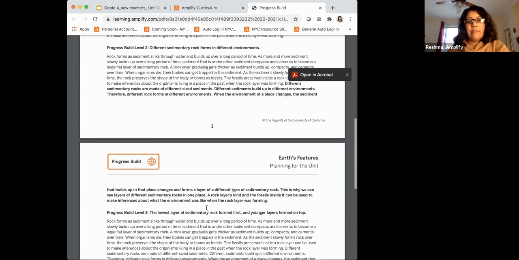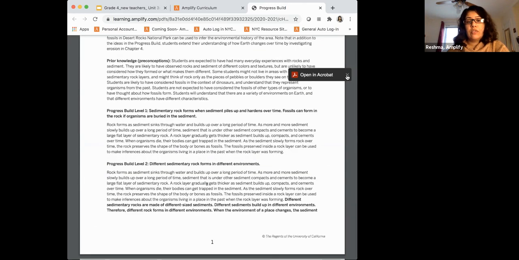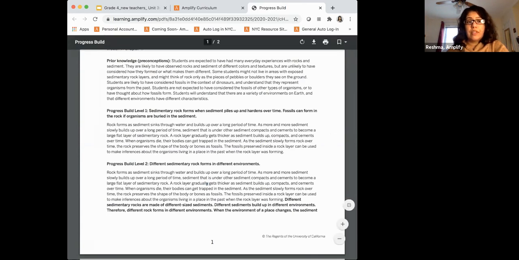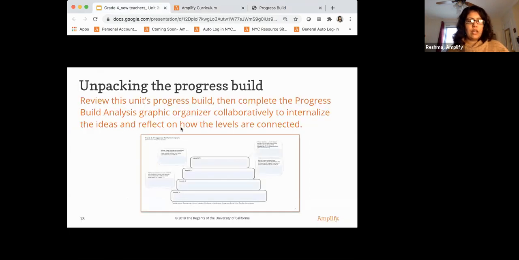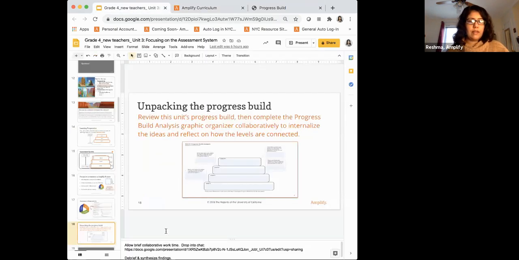Another preliminary step that we recommend teachers do before internalizing a new unit is go ahead and unpack your progress build, put it in your own words. And I'm going to give you a chance to do that right now. Since we're all working on the 3rd unit of 4th grade, I'm going to go ahead and share with you a document in which we're going to be working collaboratively. Go ahead and drop that in right now. So if folks don't mind meeting me there.